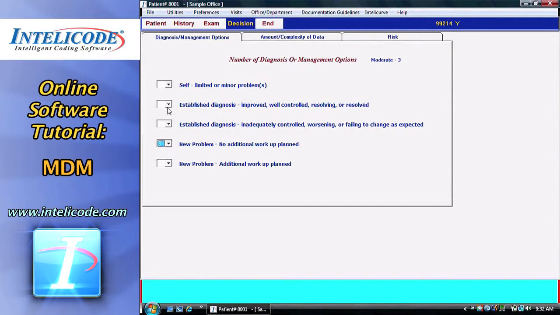So let's say we do have, for this particular established patient that we're following, 2 established diagnoses. They're doing pretty well, but then they've also got a new complaint today that we're dealing with. And so we've ended up with an extensive amount of diagnosis and management options.